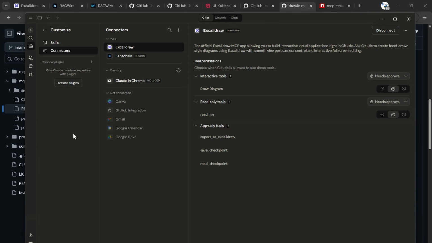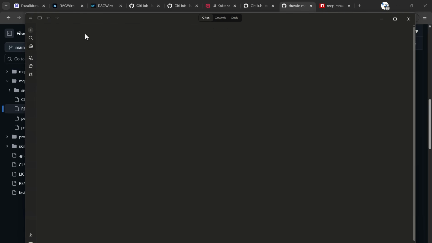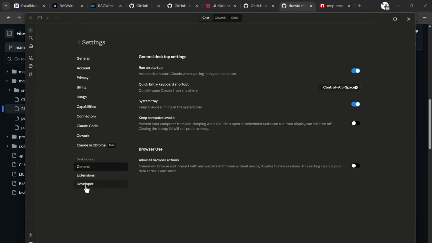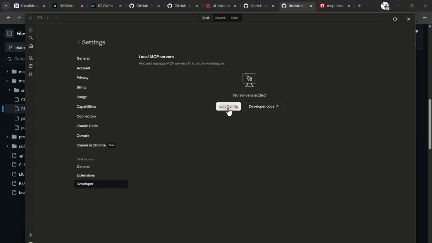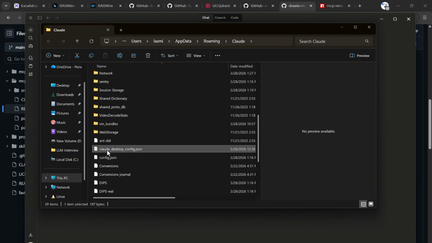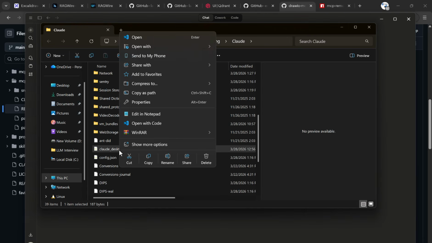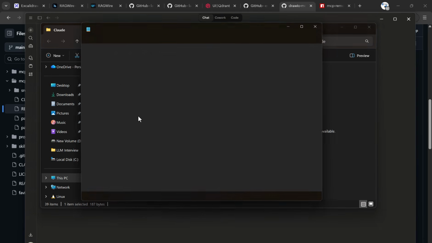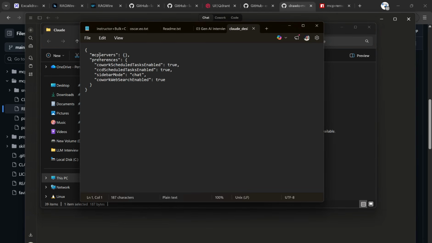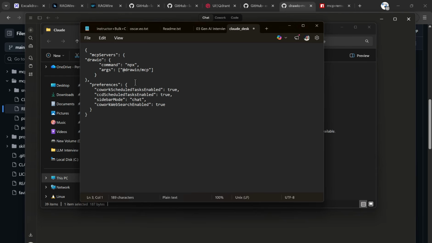So what are the other options? You need to go inside the file, thereafter inside the settings, then go inside the developer, then you need to edit your configuration file. Here you have the Claude Desktop config file, thereafter open it in Notepad. Once you open it, you are going to have the MCP servers as an empty dictionary. Thereafter paste the configuration which we had copied earlier.